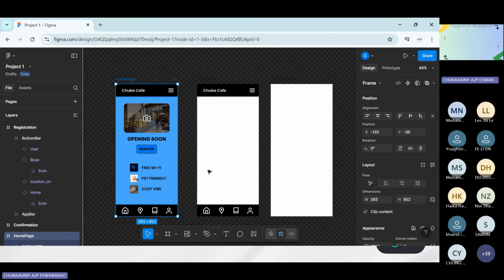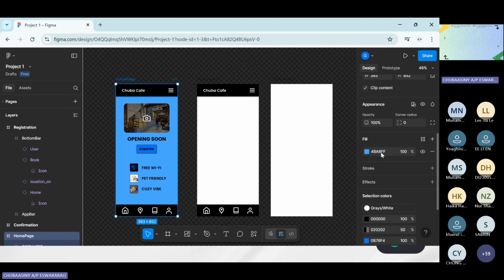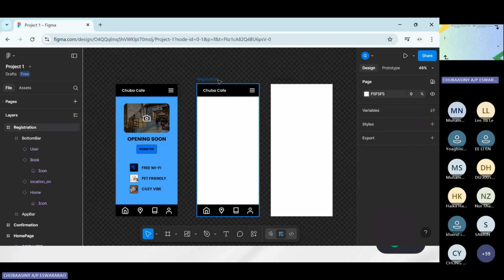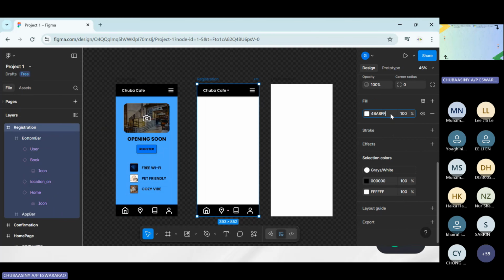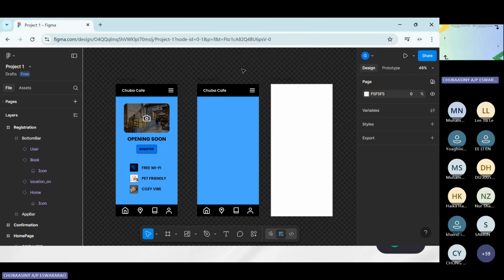This one is F4BA. Just copy this color code and then click registration. Go to fill. Just paste the color code and click enter. It will turn it to this color. Okay. I hope it's the same color. Doesn't look same. Okay, it's the same color.